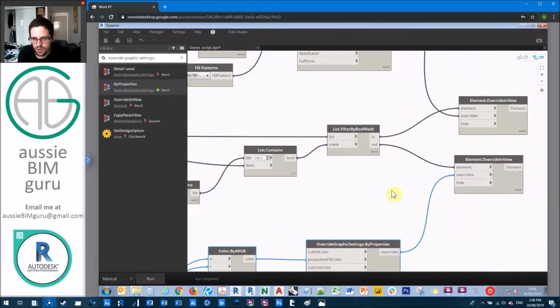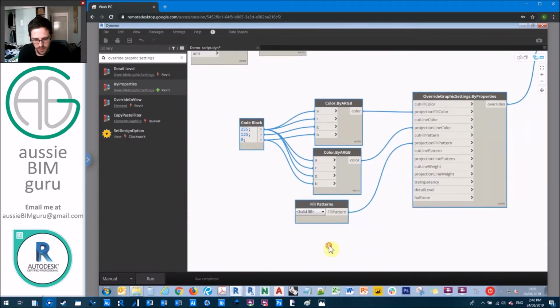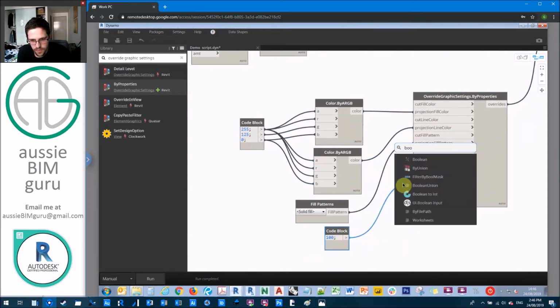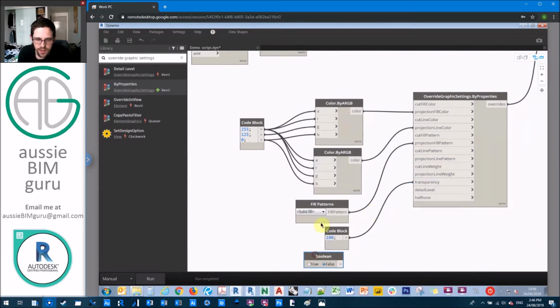And what I usually like to do with these elements is make them 100% transparent. So we're going to set transparency to 100. And I also like to halftone them. Usually I'll also set their solid pattern to fill so that they don't have any fill patterns, such as a line hatch or something like that. So we'll set halftone to true. And let's make our projection fill color, in this case, white. It probably doesn't matter, but I'll set it anyway, just in case some elements have a surface pattern color. It's going to be 100% transparent anyway, so it probably really doesn't matter.